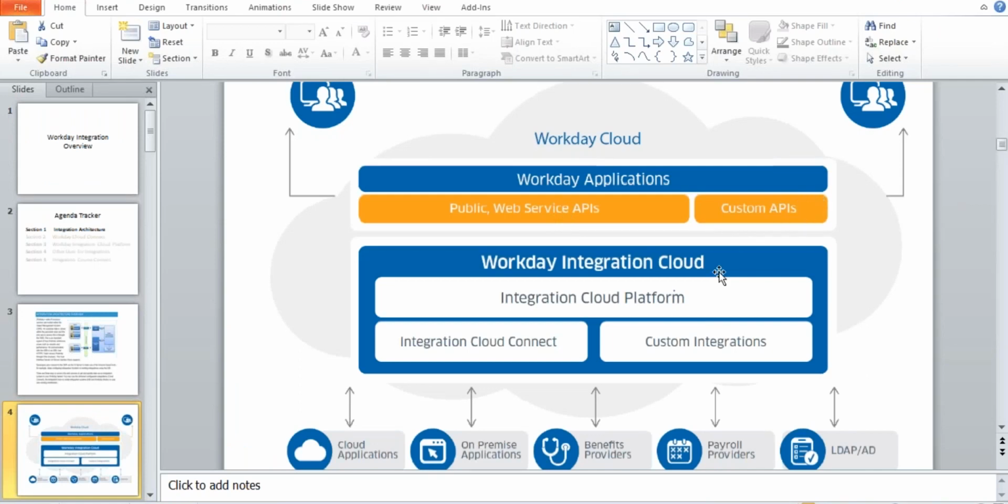Custom web services, custom APIs, are nothing but custom reports we build. In Workday, we can build our own custom reports. We have a report writer tool within Workday. Using that tool, we build our own custom reports and make them web service enabled so that they act as a web service here.